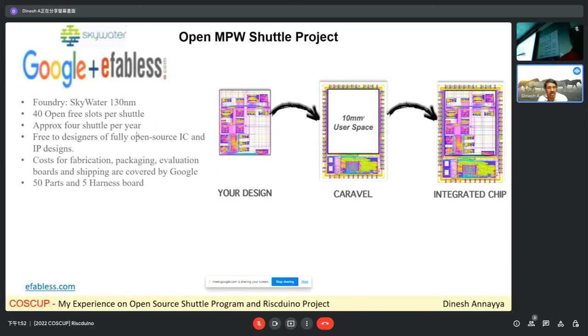The main requirement is to keep the complete design in open source. The cost of the fabrication, packaging, the evaluation board and shipping is everything covered by Google. Those who get a chance are going to get 50 packaged parts and 5 development boards.